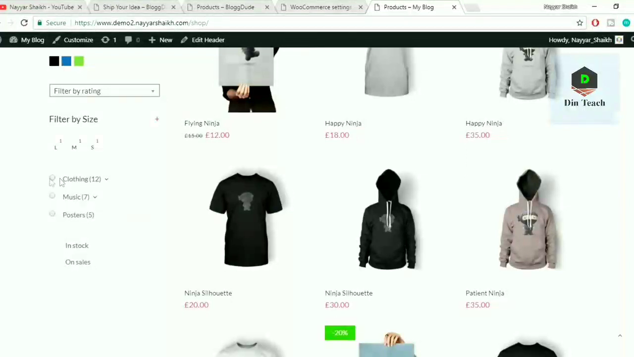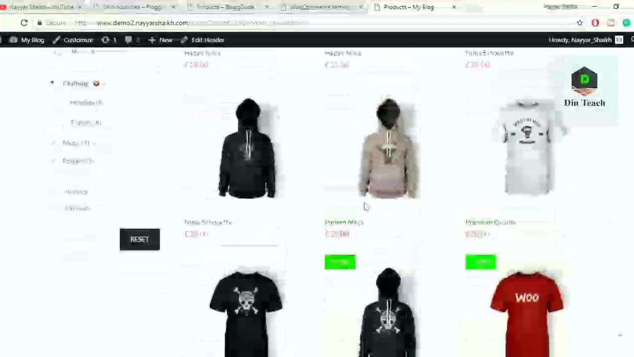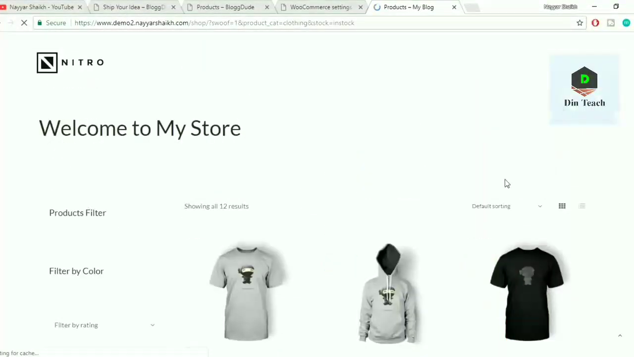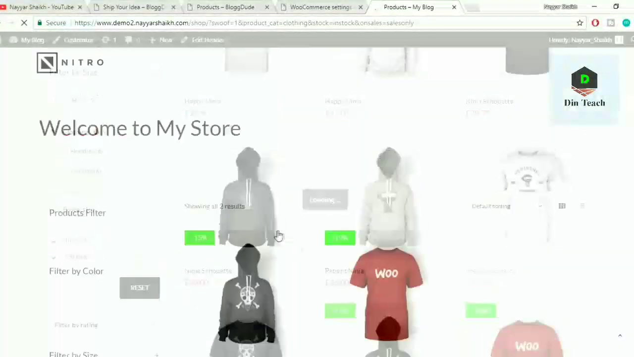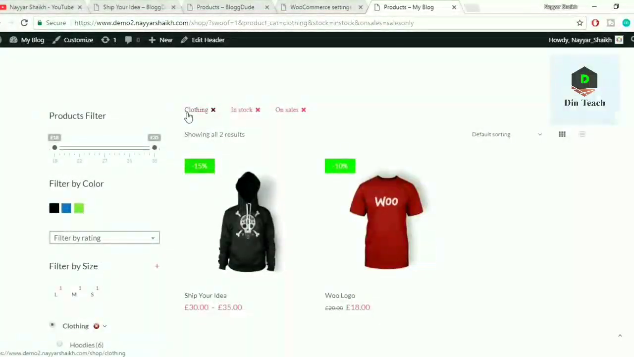Now when we just click on clothing, we'll see all the categories which are related to clothing. We won't see any different categories over here. And when we tick mark in stock, we'll see only those products which are in stock. Okay, and when we click on sale, we'll see only those products which are on sale. As we are getting only 2 products, these 2 products are on sale. So we are applying 3 different criteria over here. The product should be in the clothing category, it should be in stock, and it should be on sale. Okay, so this is so amazing.